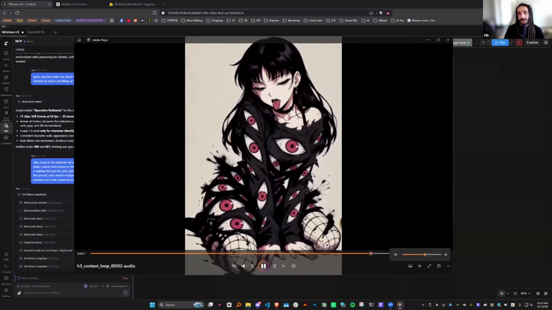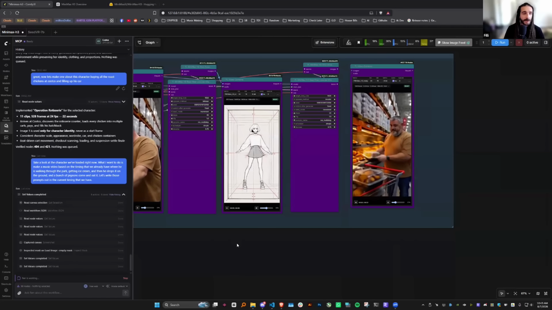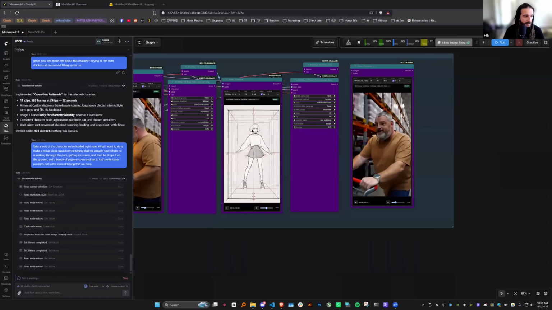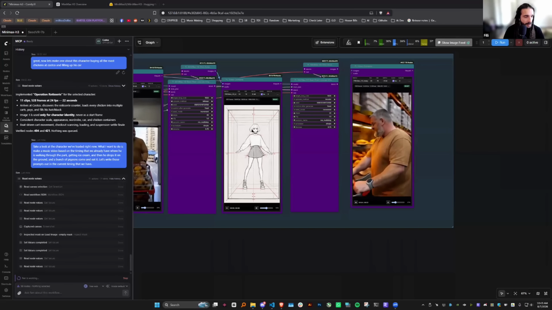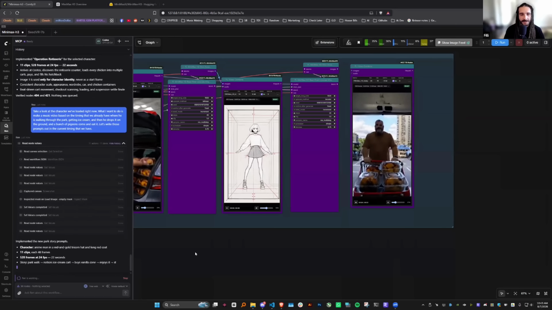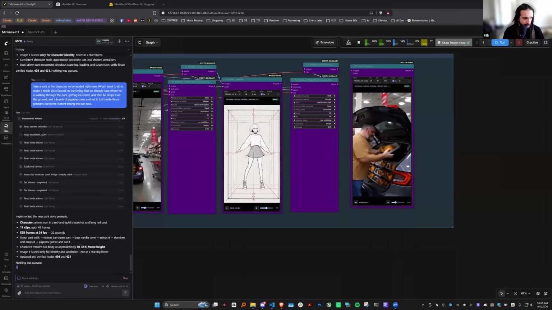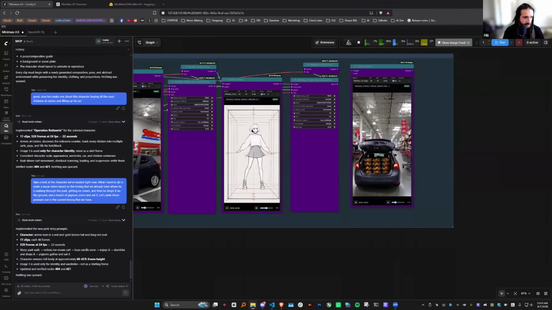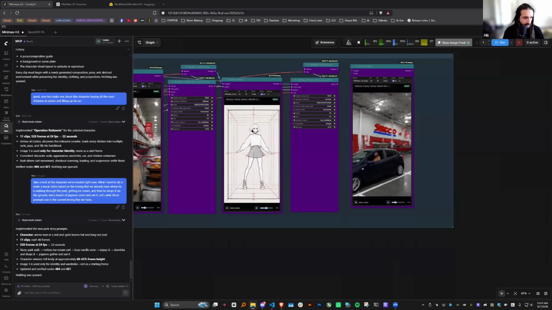And this one's prompted. That one was just straight prompted, so I wasn't using any of my system here. And then the last one I want to show is this one. This one's really cool.